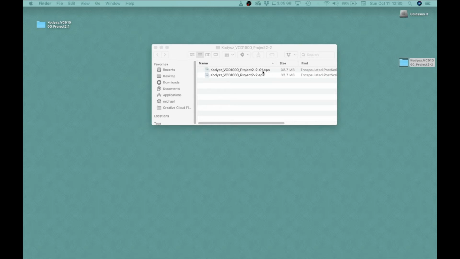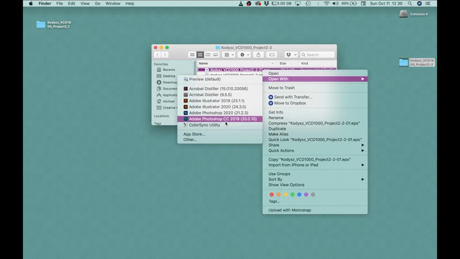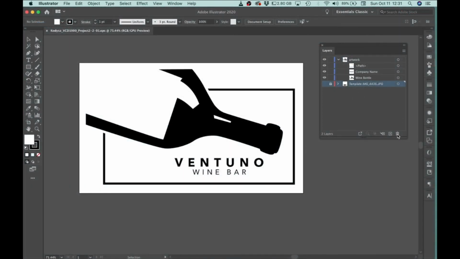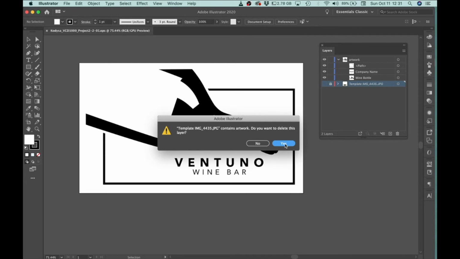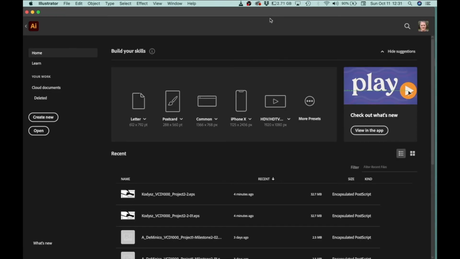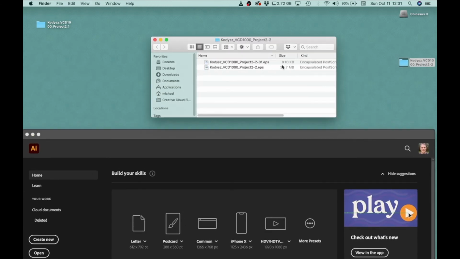So we're submitting -01. We're going to go ahead and open that in Illustrator. We're going to take this template layer and we're just going to delete it. And then we're just going to save our file. And then when we close our file and we check the file size, we see that it's been reduced to 910 kilobytes. So that's less than a megabyte. And that's an appropriate size for vector art.